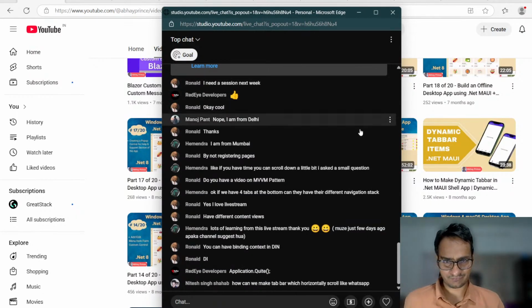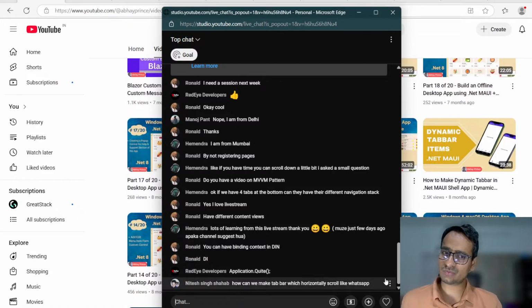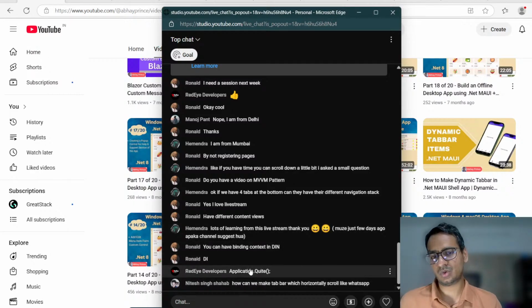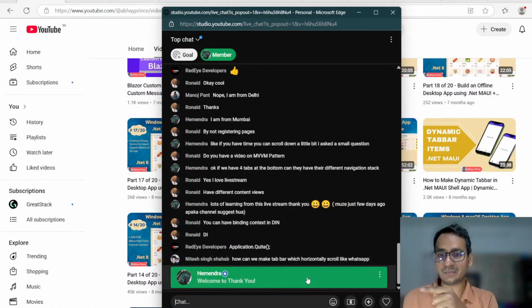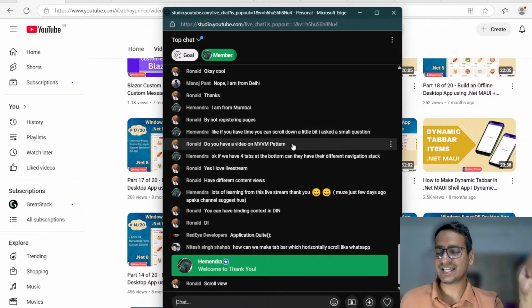How can we make a tab bar which scrolls horizontally like WhatsApp? What do you mean, tab horizontally scrolls on WhatsApp? I don't see the tab bar scroll. Oh, you mean top tab scroll? Okay, for that, you can have tabs inside tab. When you have nested tabs, those are rendered as the top tab bar inside a bottom tab bar. So you can try that.